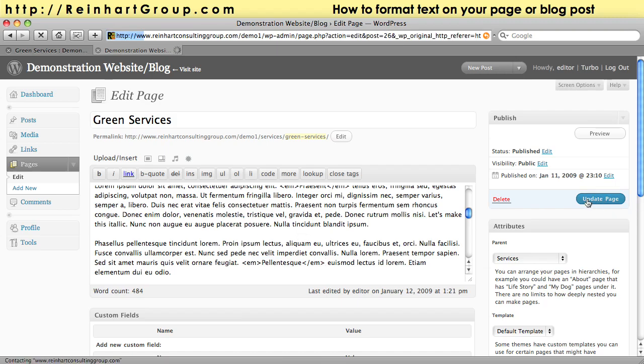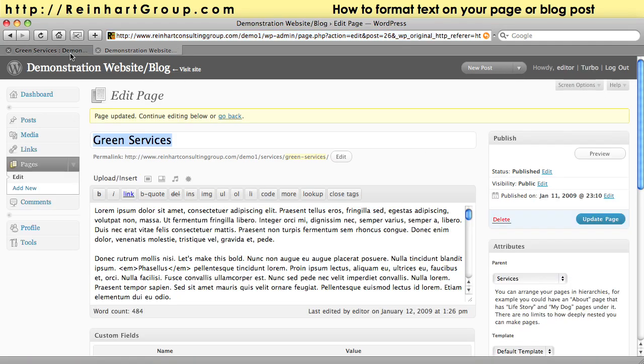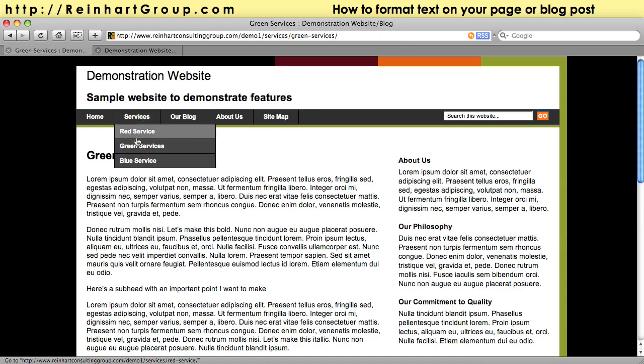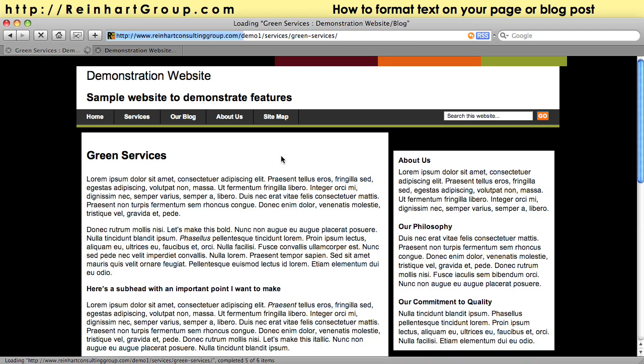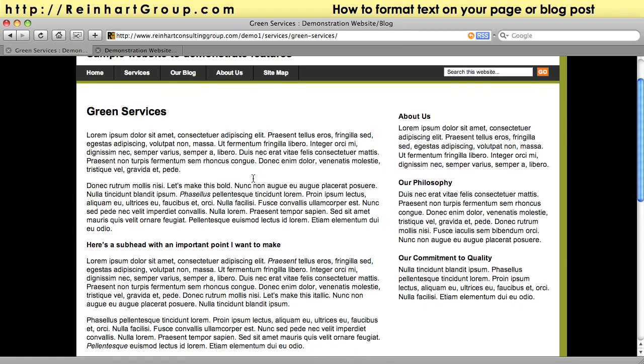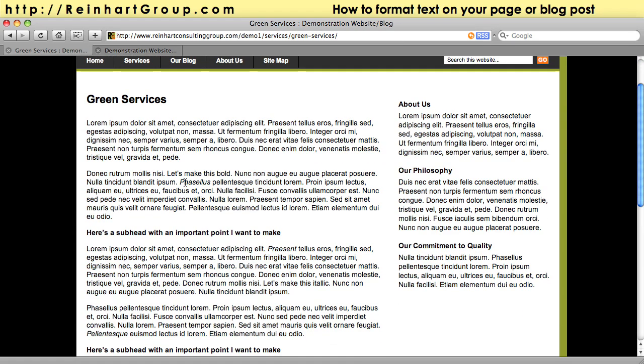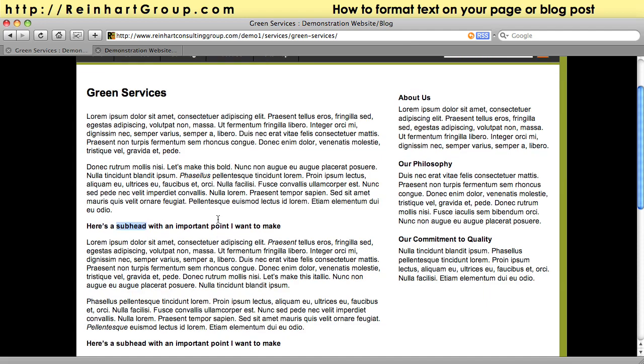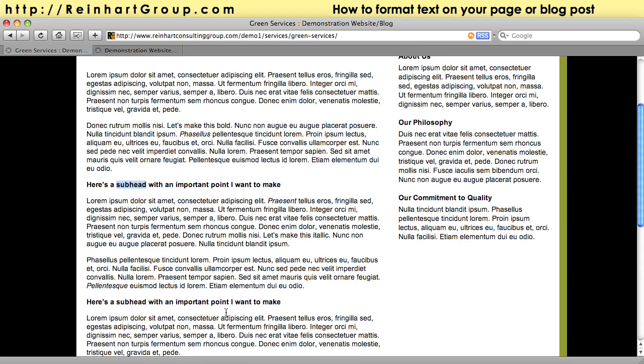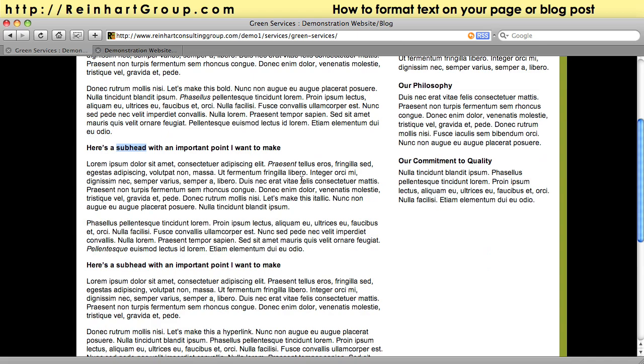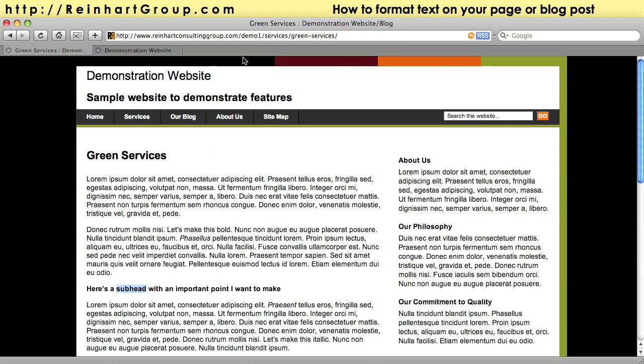So I'm going to save by updating the page. I'm going to go back to the live site, refresh this page, and now you can begin to see the things that we applied. The italics, the bold. Now that's helping to add formatting, but there's still more things you can do.